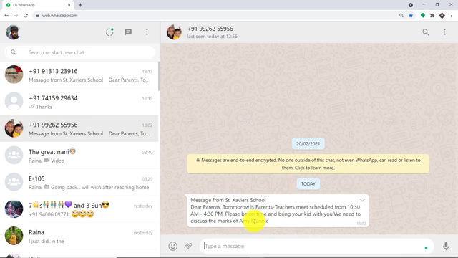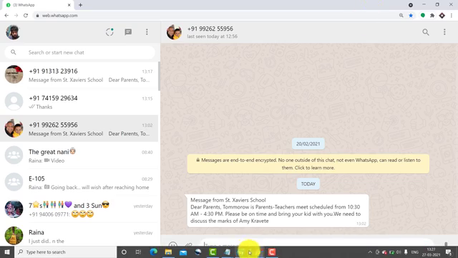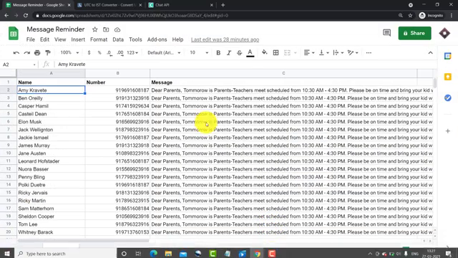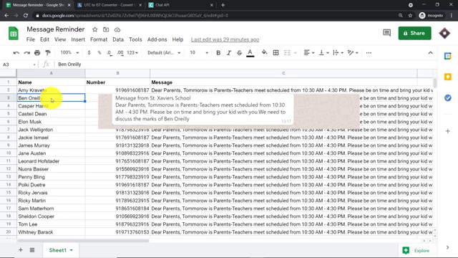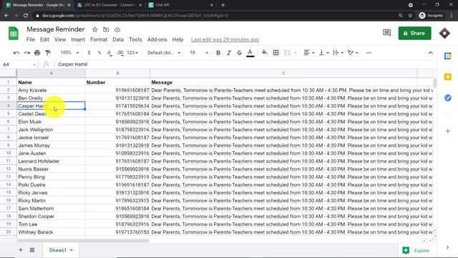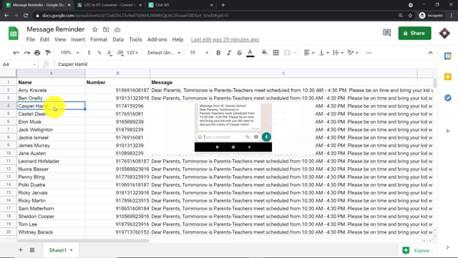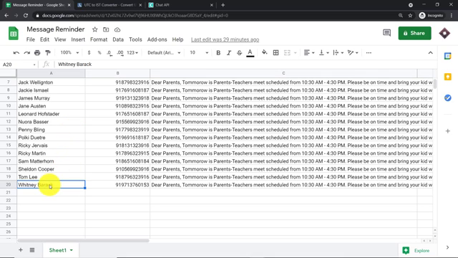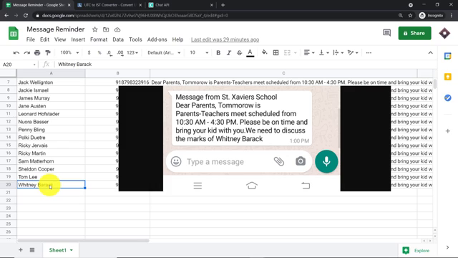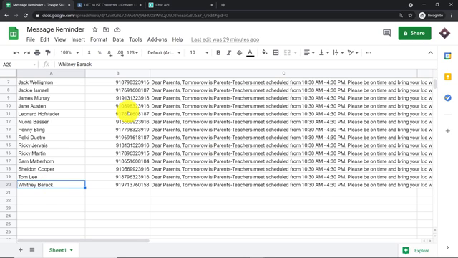Let me just show you the messages that the others have received. This is the message that Ben O'Reilly has received. Casper has also received the message. This is the message that Casper Hamill has received. And let me show you the last person. The last person is Whitney Barak and she has received this message. So this is what we want to do: we are going to send WhatsApp messages to my students about the scheduled parents teachers meeting.